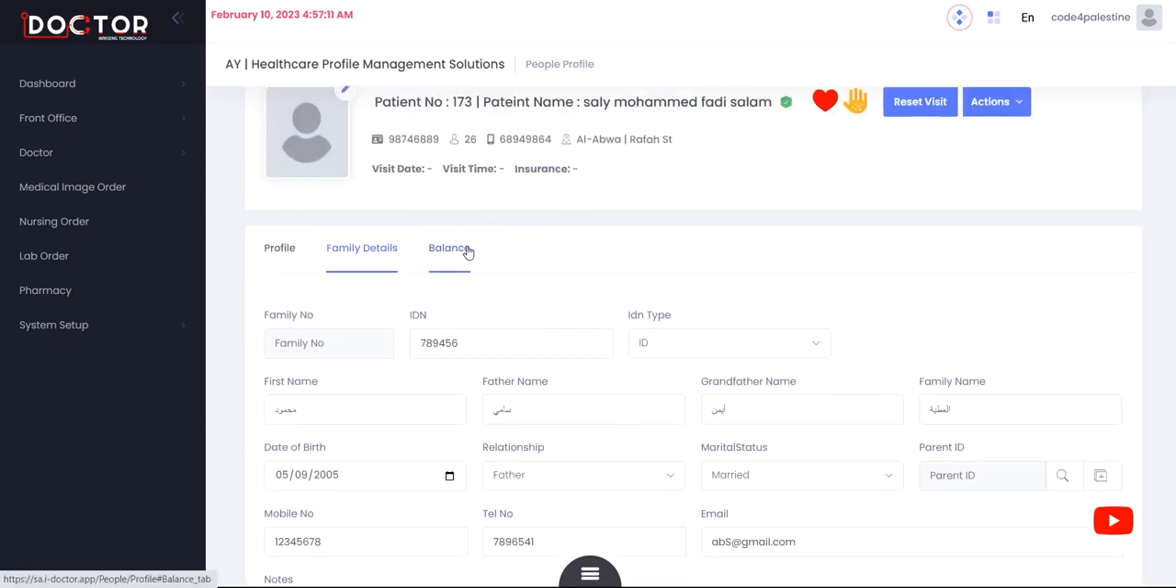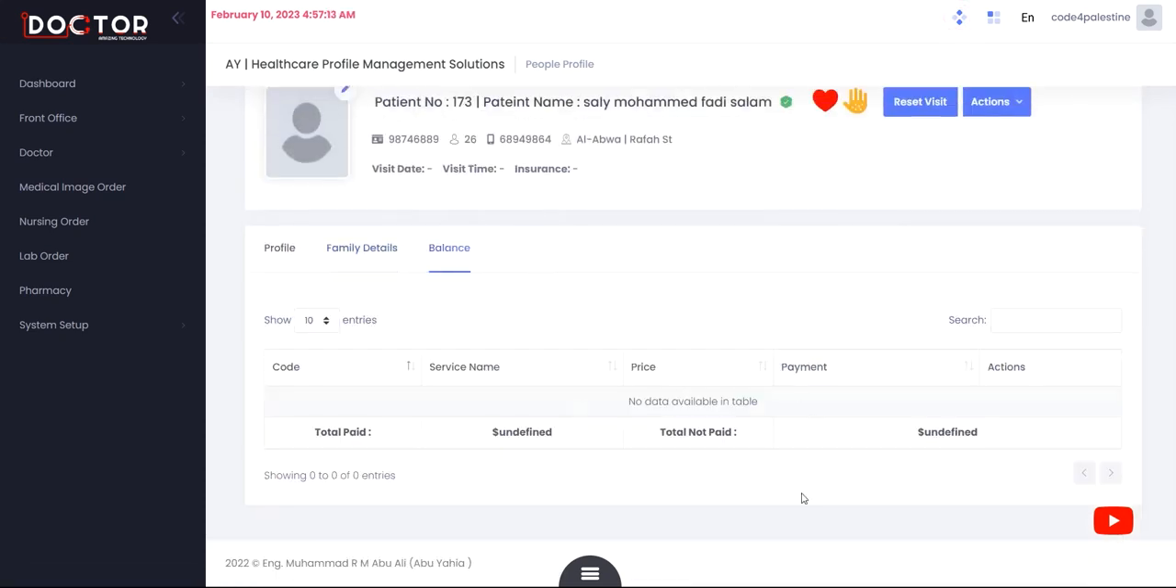Now, let's start with balance. As you see, it's empty now. But when the patient asks for some services, everything will be shown here. This section shows us the paid and unpaid services. We will return to the balance section, but after requesting some services to be clearer. This will be in the next video.